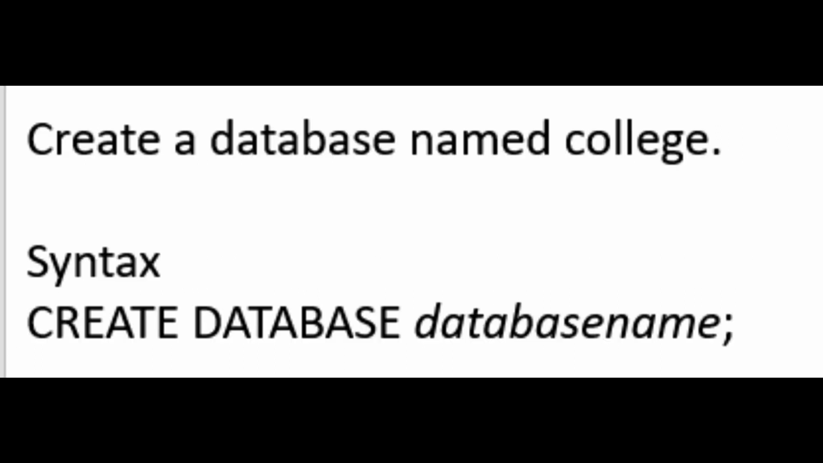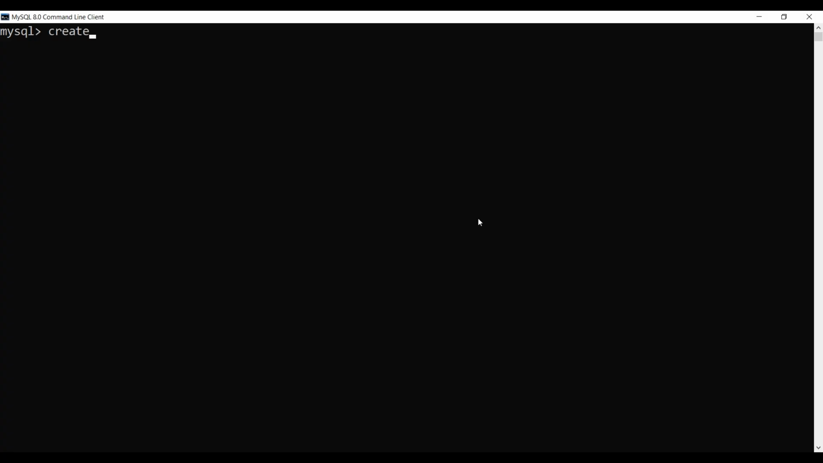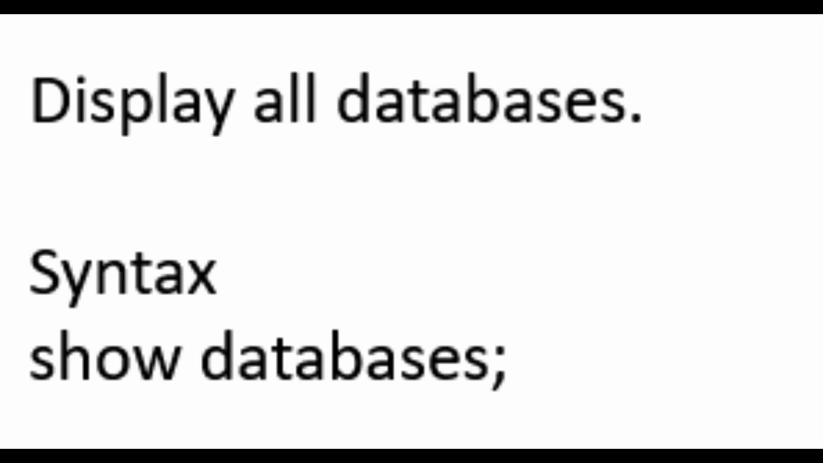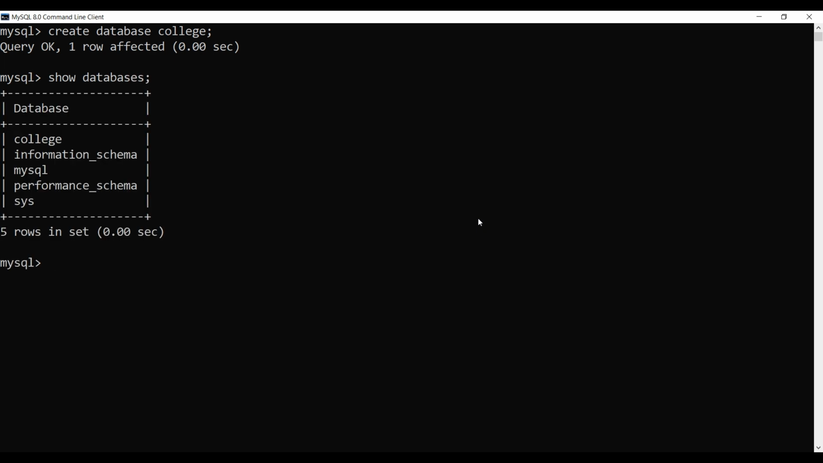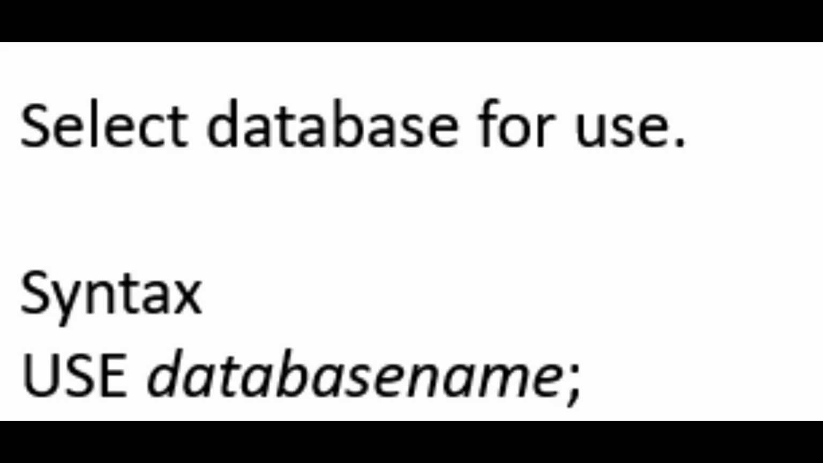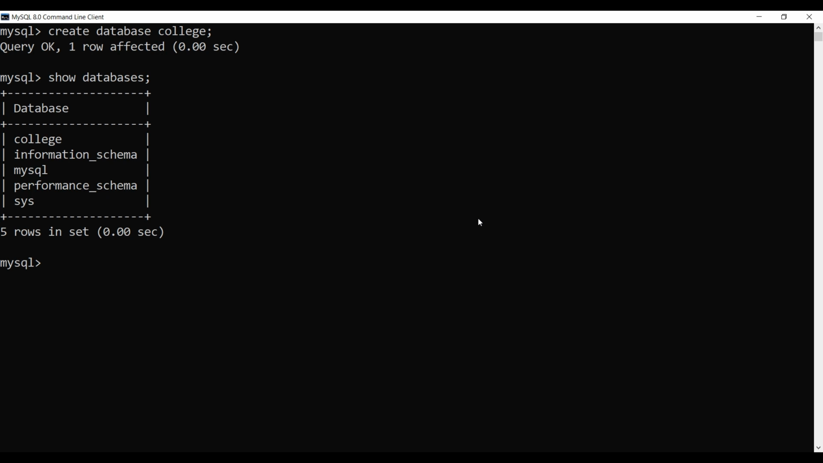Let's create a database named college using the syntax as shown. The execution is as follows. I am using MySQL command line server version 8. Next is the syntax for displaying the available databases. The execution is as follows. Next, we will use the created database for execution. The execution is as follows.